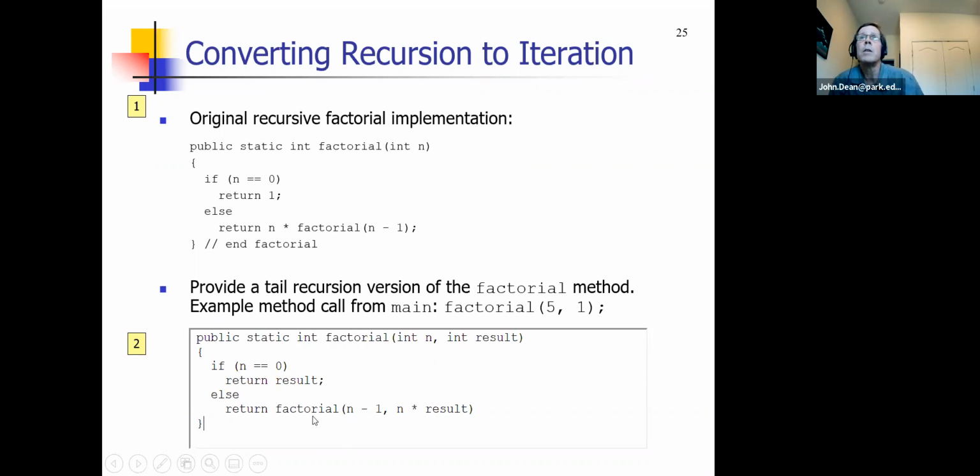Okay, so there's our tail recursion version. Any questions? I'm going to shut down my poll.